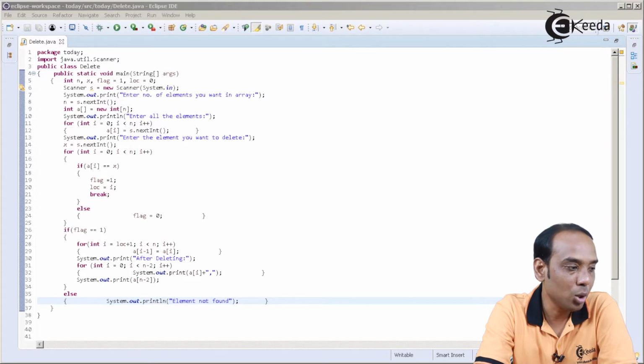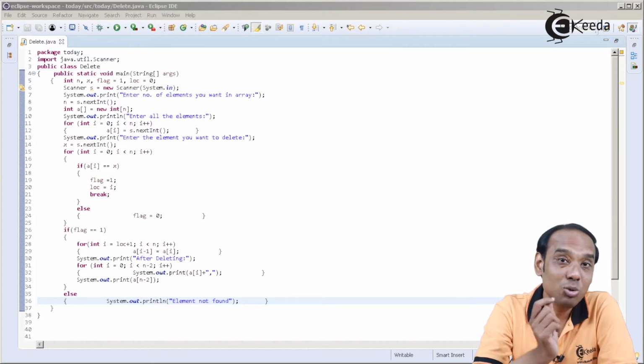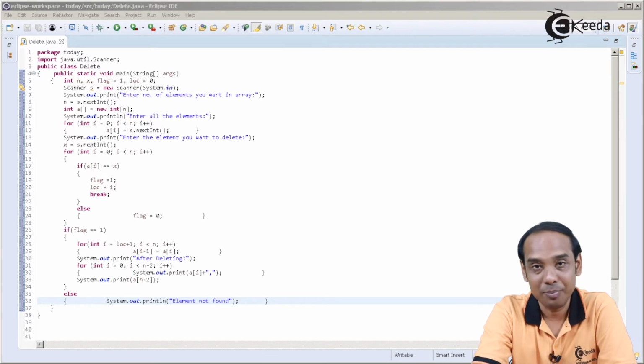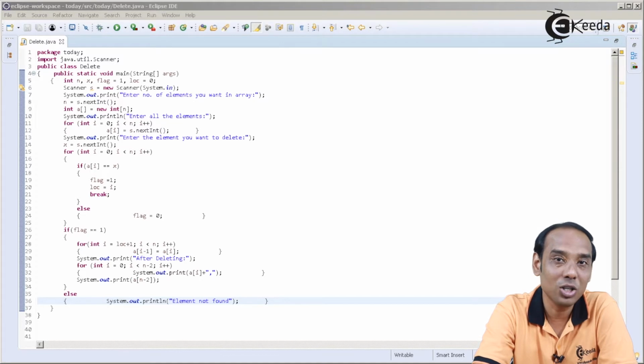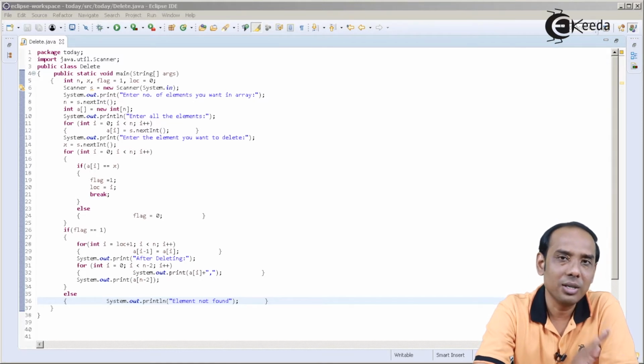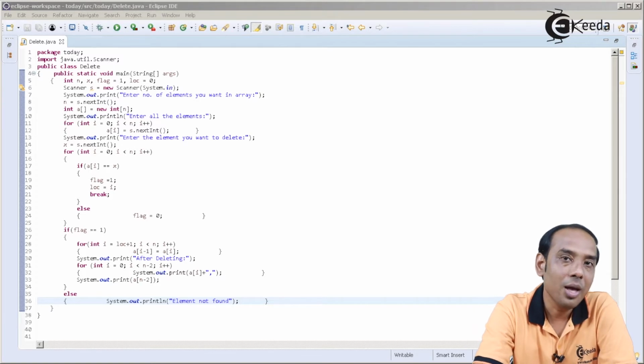We write down flag equal to 1, and location now will be value of I. I is your index of the given array. So I will be transferred to location. You must remember, we have taken the value of location as 0. Once this is done, it means we have deleted the element. Then we can come out of the loop. For this, we are going to use the break statement.